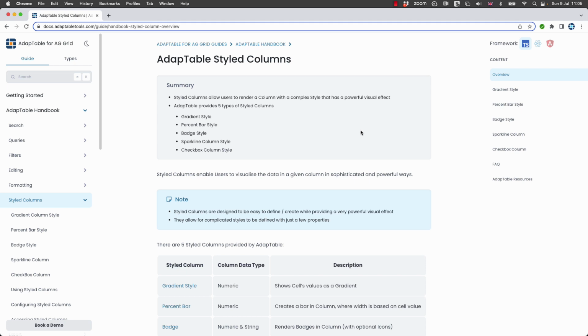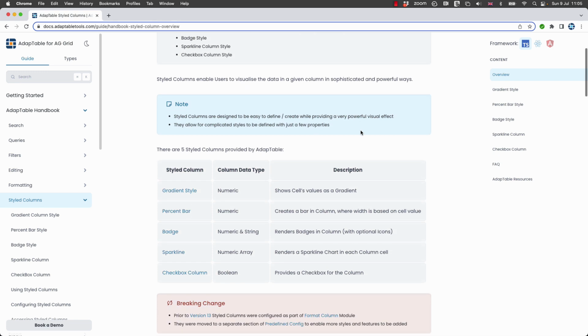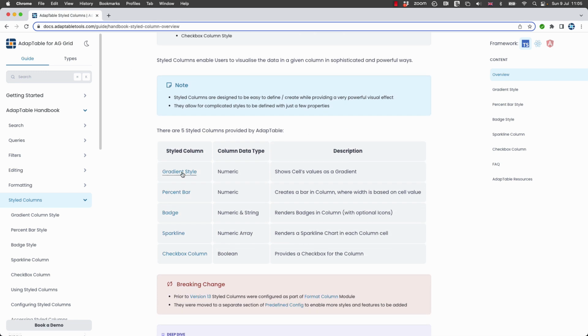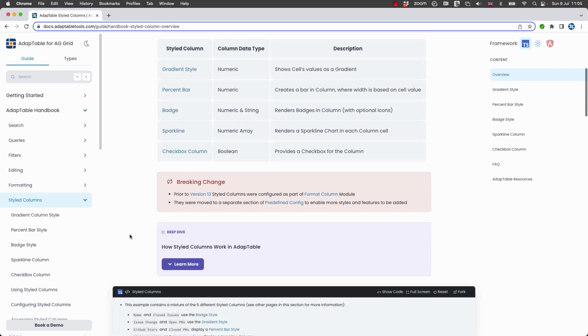Essentially, a styled column in AdapTable is a way where we allow you to render quite complex column styles with just a few clicks. As you can see here from our documentation, we provide 5: a gradient style, a percent bar, a badge, a sparkline, and a checkbox column. So let's look at them all together.